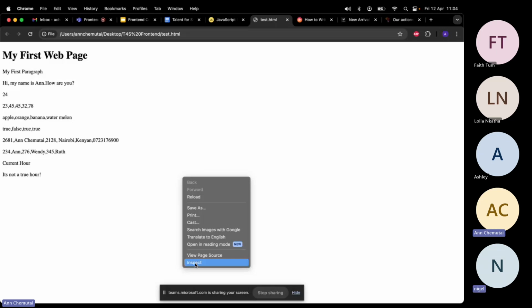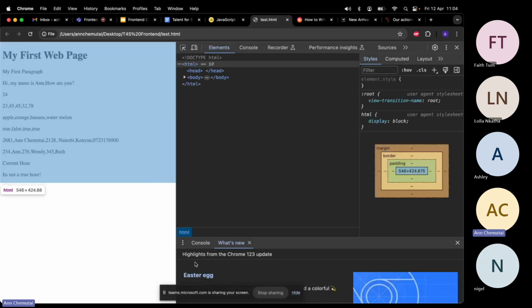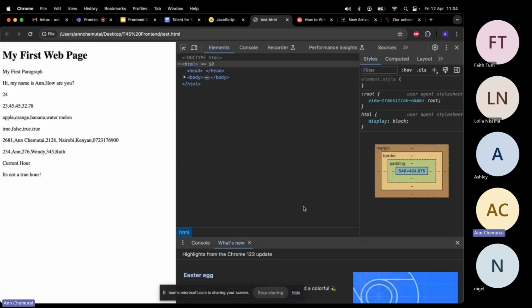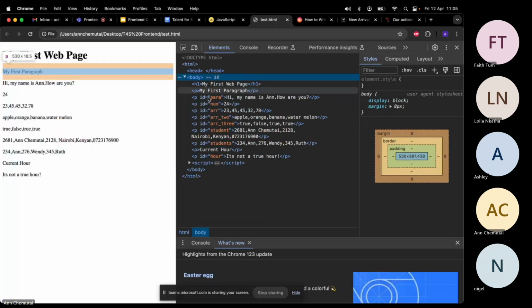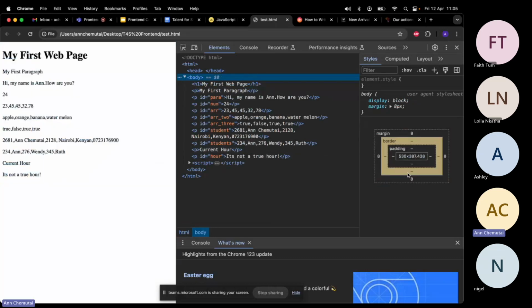Depending on your browser, the word might be different, but normally when you work with a web application, we just inspect to see everything that is working. When I click on inspect, a window will pop up, right? And we'll get to see our entire document. So we have our body, and all these others.